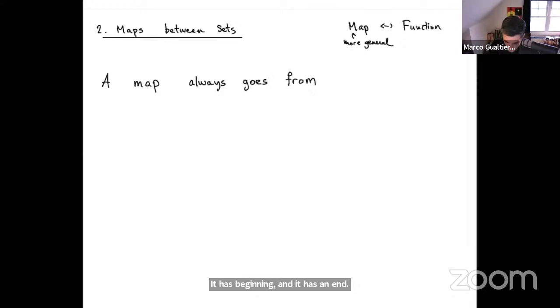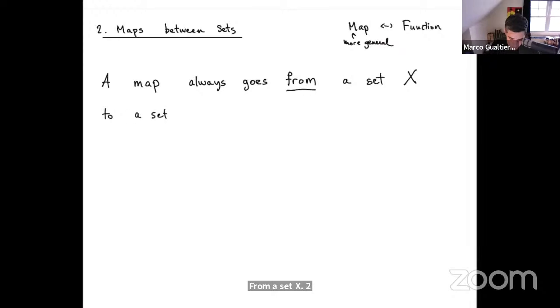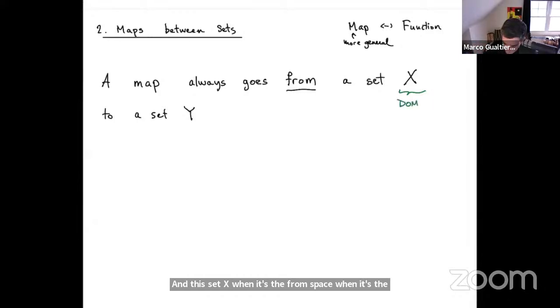From a set X to a set Y. And this set X, when it's the from space, when it's the from set, we call it the domain. And when it's the to space, we call it the codomain.